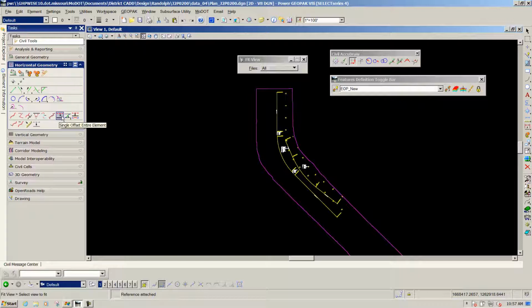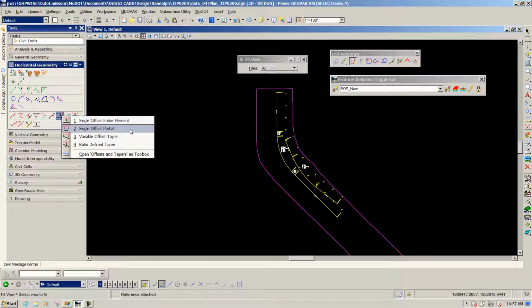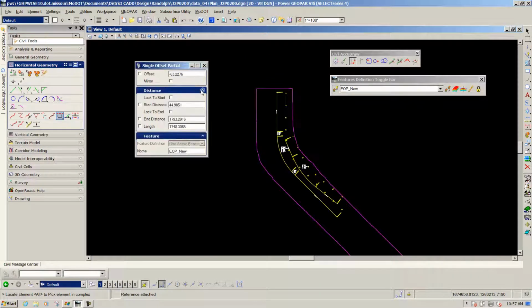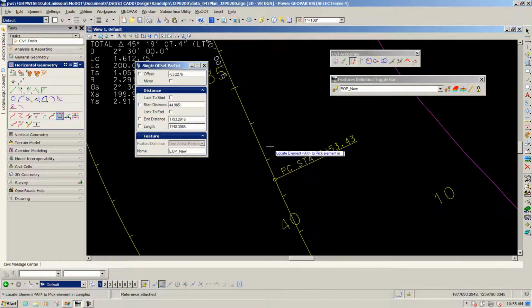Underneath the single offset entire element, if we just left click and hold, we're going to go down to the single offset partial. So I'm going to go ahead and click on that, and it brings up the following dialog box. It says in step 10, when prompted, locate the element, which is our Road 1 exercise. And so we're going to come over our Road 1 alignment. So we're going to go ahead and click on that.